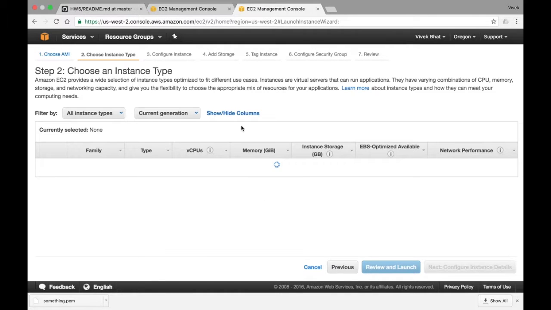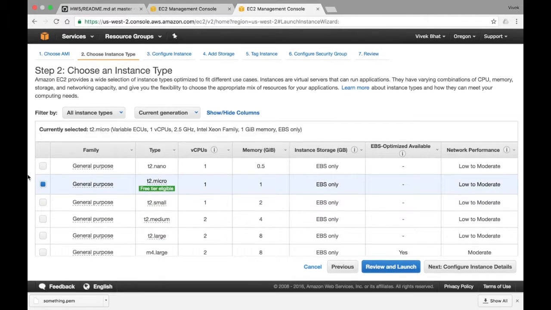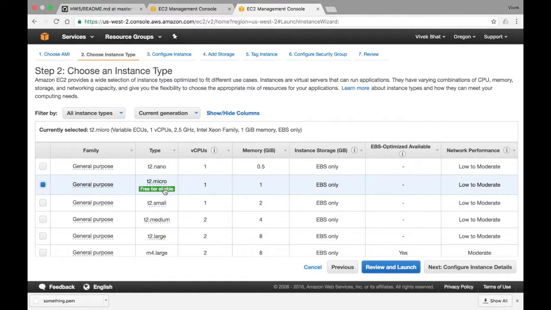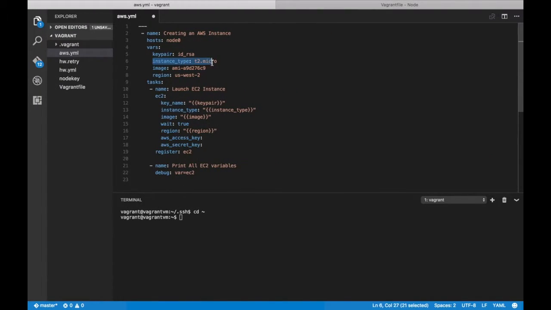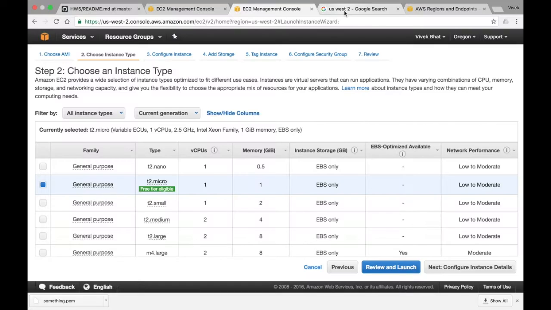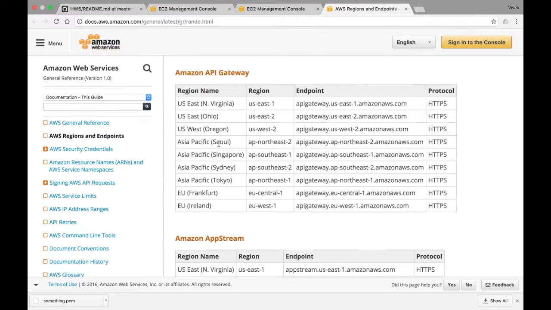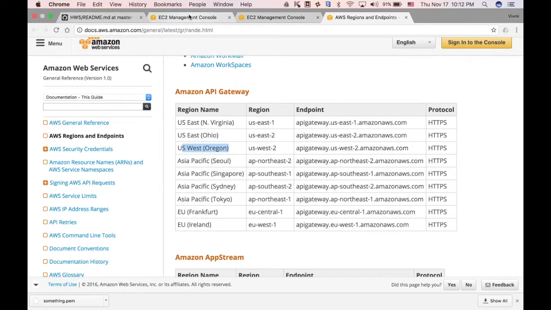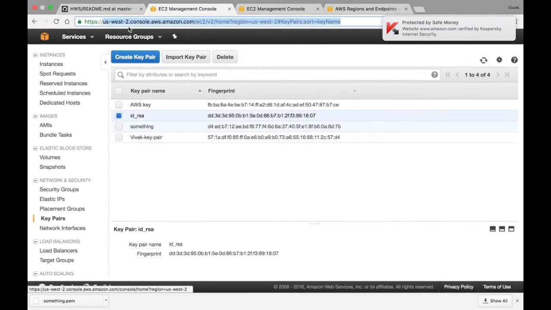Then if you select this one, you get different types of instances. This is a t2.micro, which is free tier eligible, so I'll be using that one for type. As you can see, I've given instance type as t2.micro. Region is US West 2. As you can see in this, these are the regions that are available to us. US West 2 belongs to US West Oregon, and this is what you can see over here also.